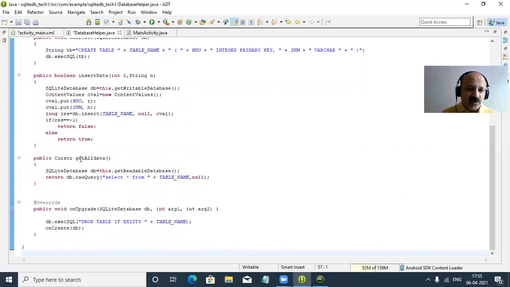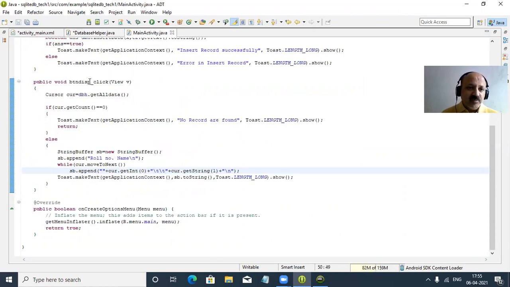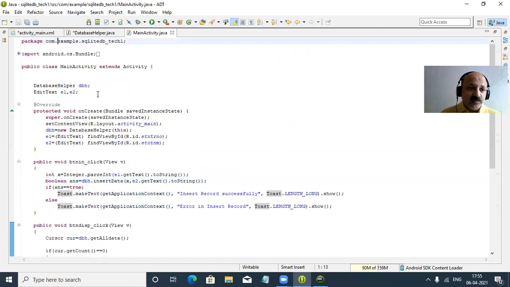Here there is no change. You can look here, getData, and select star from table name. So all records, that is a rawQuery, the SQLiteDatabase method. But we have to change in the main. Yes, here you can look, the BT and display button, and here first we can print in the Toast class. So that is the button btnDisplay onClick, and getAllData with dbh, that is our class object name.